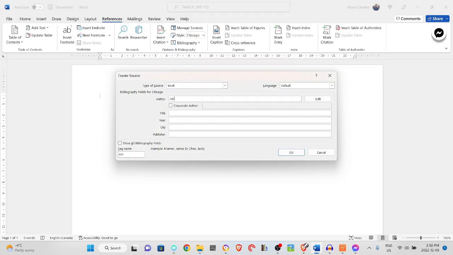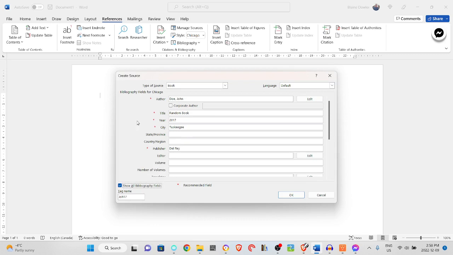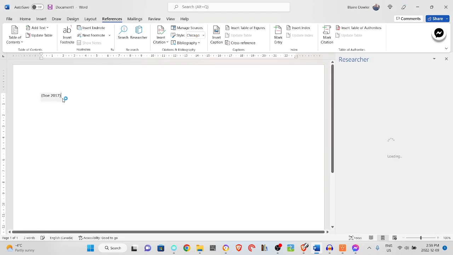And again, we'll put in our authors, John Doe, title, random book from 2017, and Tuskegee. It'll be a book about how horrible things were at one point during the scientific experiments done there. And we'll put in the publisher again. Might as well put in Del Rey. We can show additional fields if we want to put in the other information. Now we have that citation source.